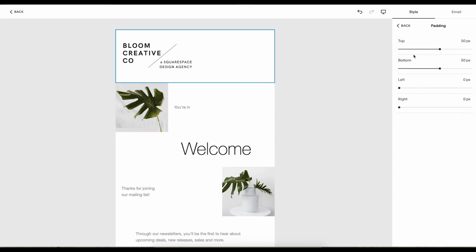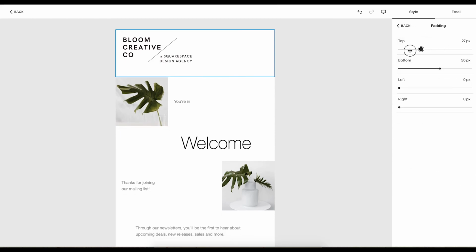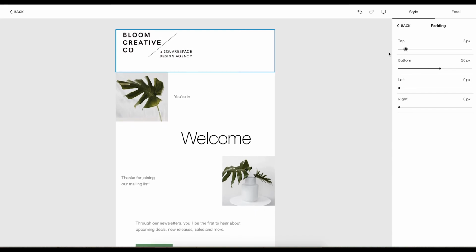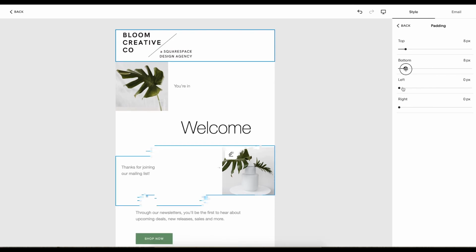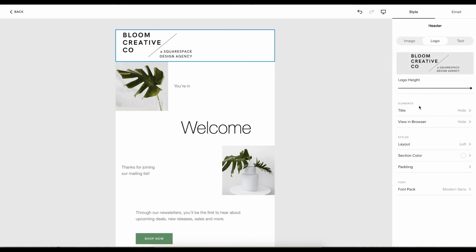Now, padding is how much space you want at the top or the bottom. So if you're trying to condense and you have something really important you want someone to see down here above the fold, you could make a lot less padding, just if there was something you want to entice people to see. And then left and right padding. And that's pretty much it for this section here.